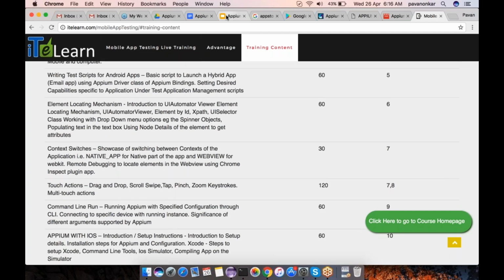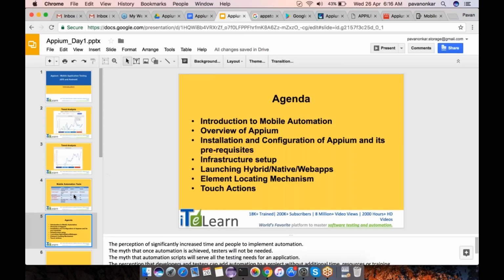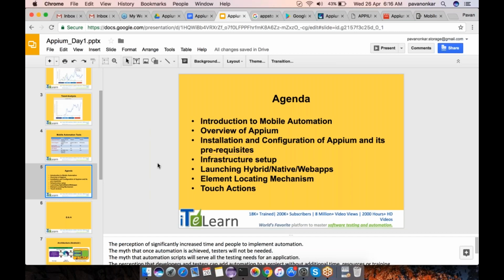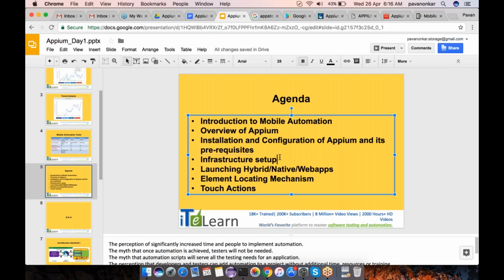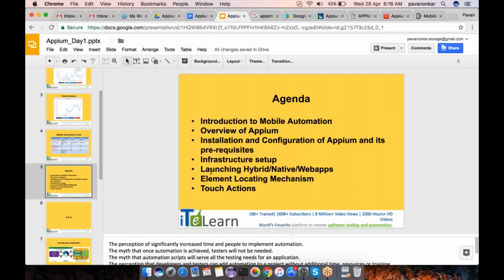So this being the thing, let me come to this slide again. After the infrastructure setup, I will show you how to work with the apps on the devices. So, element locating mechanisms. What are these? These are nothing but how to identify the UI elements on the app, whether it is on Android or on iOS. There are different techniques to work with both platforms.